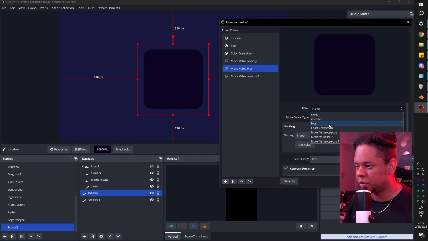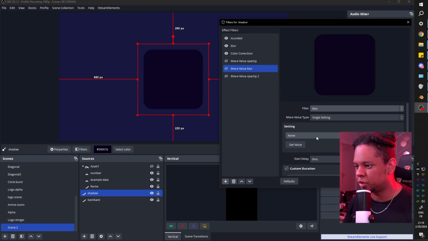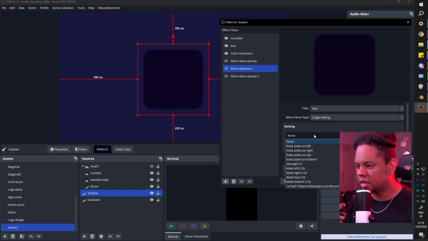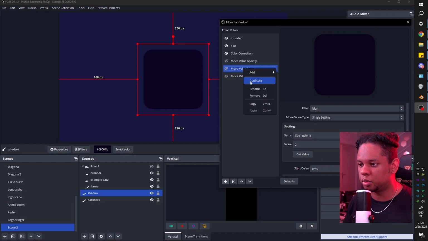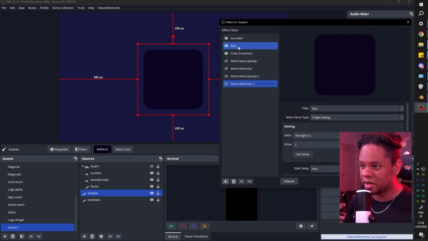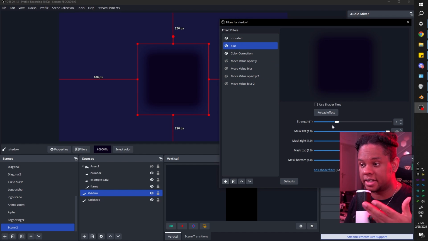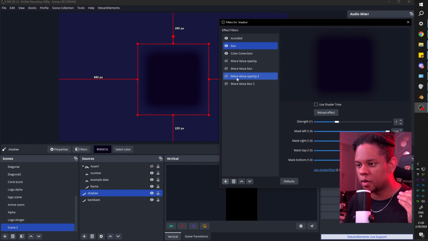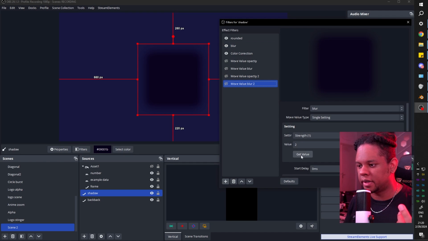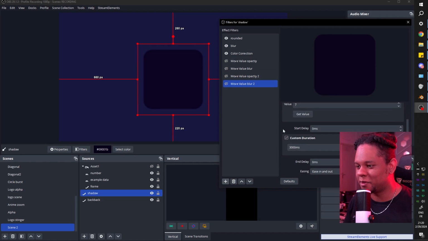I can go here, click on blur. So the filter on Move Value Blur, single setting, and I can say strength. Cool. Strength value is 2. I can duplicate it. And then I can go back to figure out how the strength works. I would never want it at 14, for example, but I can set it to 7 manually, just like I did right now, and go back to Move Value Blur 2 and click get value. And it says 7. So now I have a very, very slow movement of my blur.